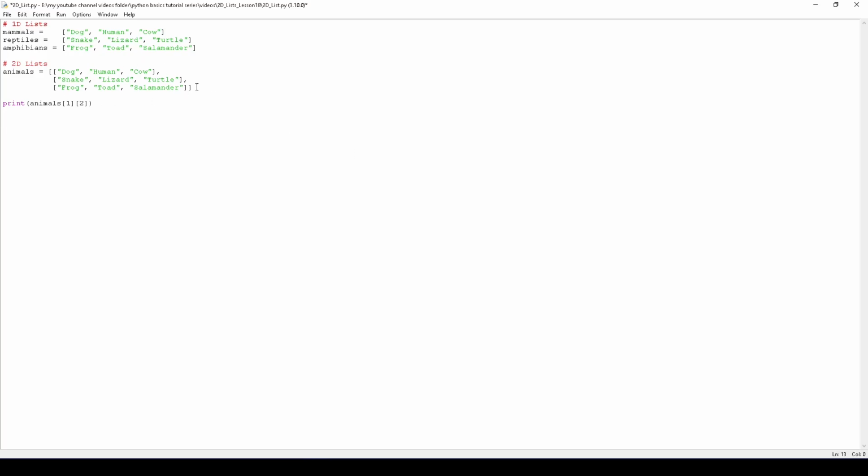Now we can also use two-dimensional lists and iterate through them. So we can use nested loops and iterate through each item inside. So what we're going to do is make two for loops for items and animals. So for every item in animals.